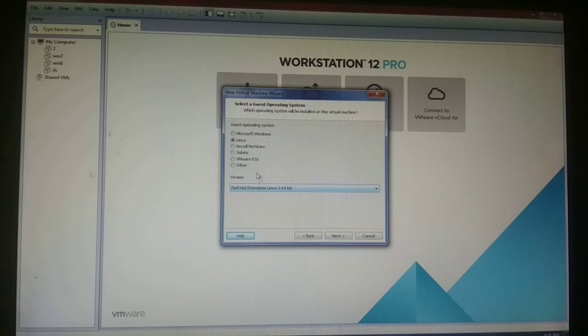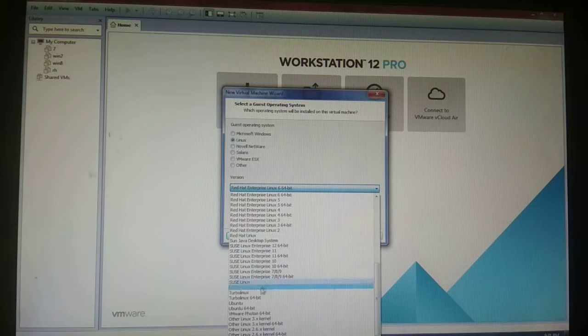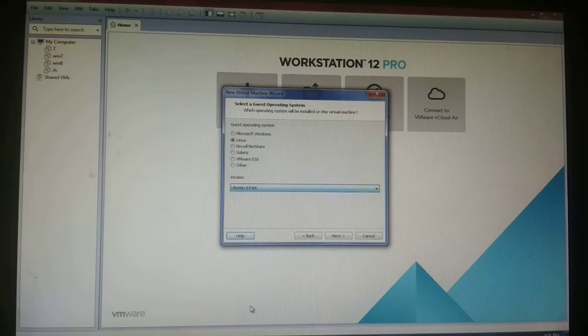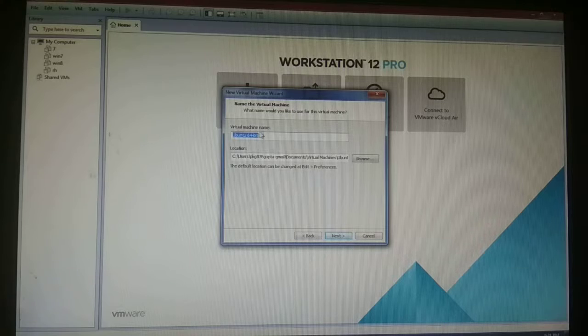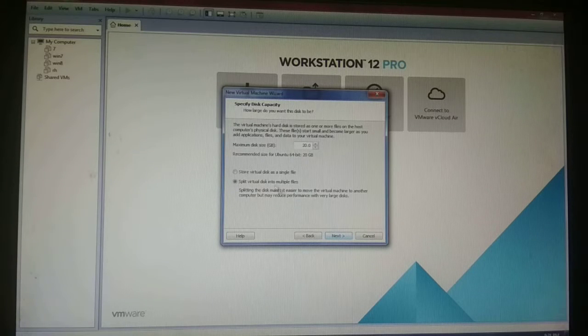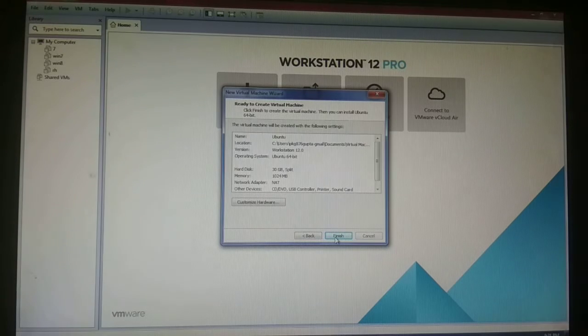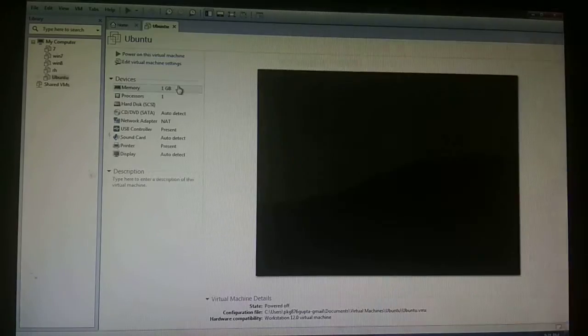Then select Linux and drop down the arrow and select Ubuntu 64-bit. Then click on next and provide a name. Then click on next. Then store virtual disk as a single file and provide a size. I am providing 30 GB. Then click on next, then finish.